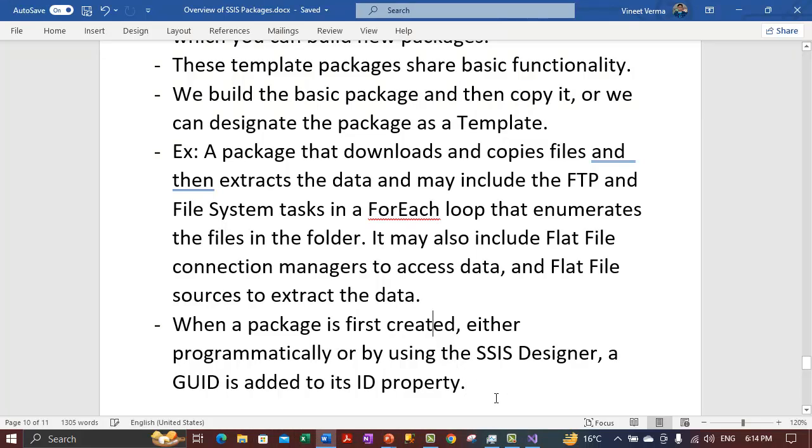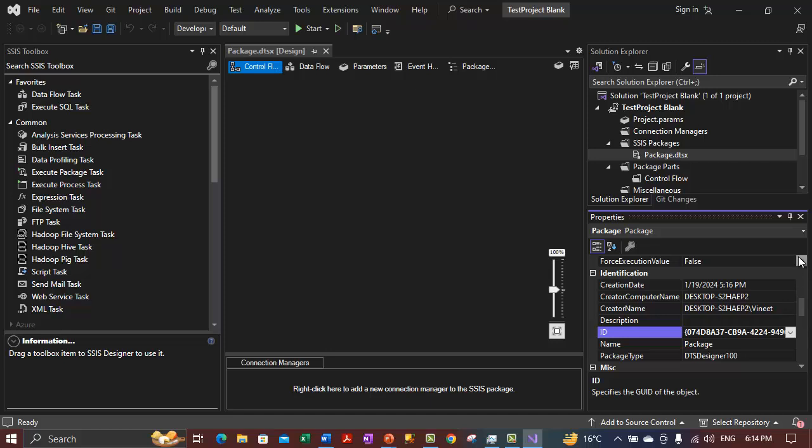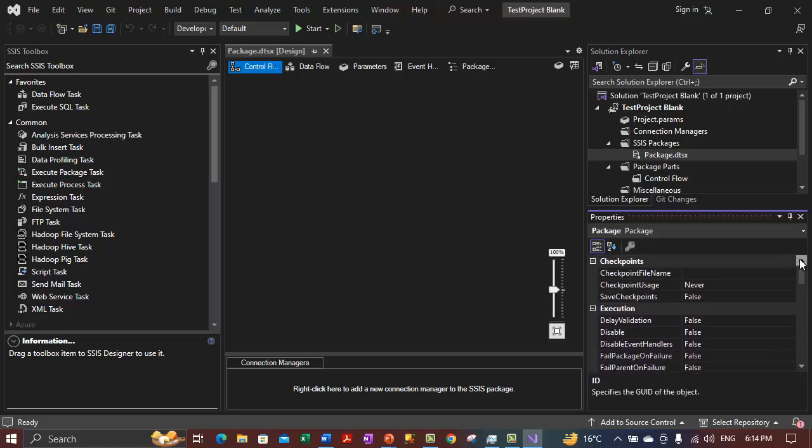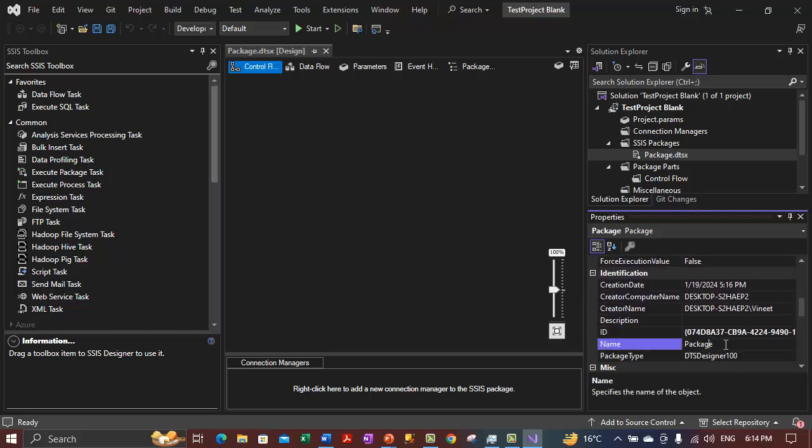So whenever a package is first created, either programmatically or by using the SSIS designer, a GUID is automatically added to its ID property and a name to its name property. So this package has a name as well. If we go here under the properties section, we can check the name. We check the ID property, which is here, and below the ID property we have the name of the package, which is just Package. We can change it to whatever we like. We are just talking about the package name, not the GUID ID. So let's move on.